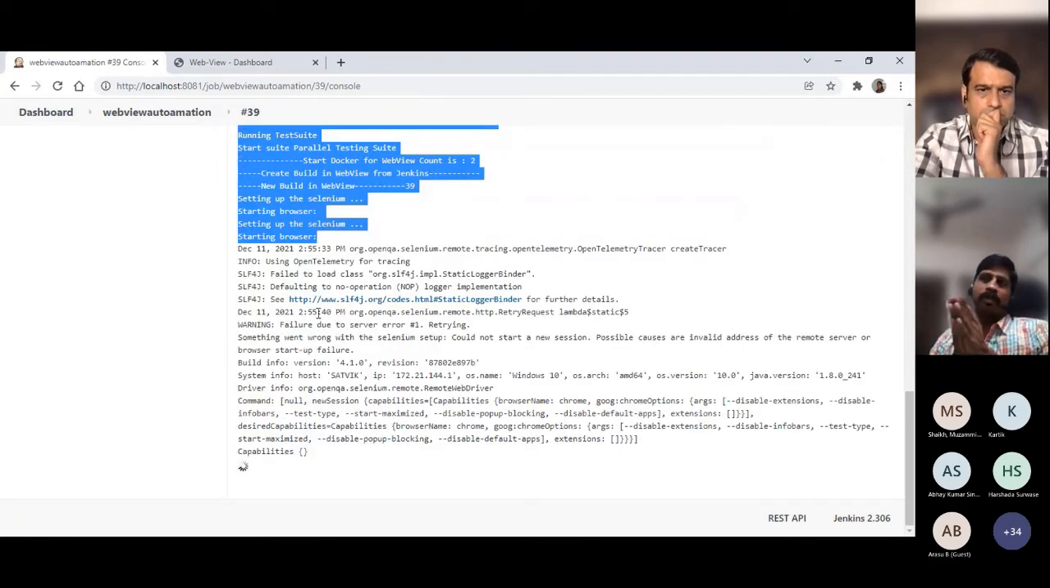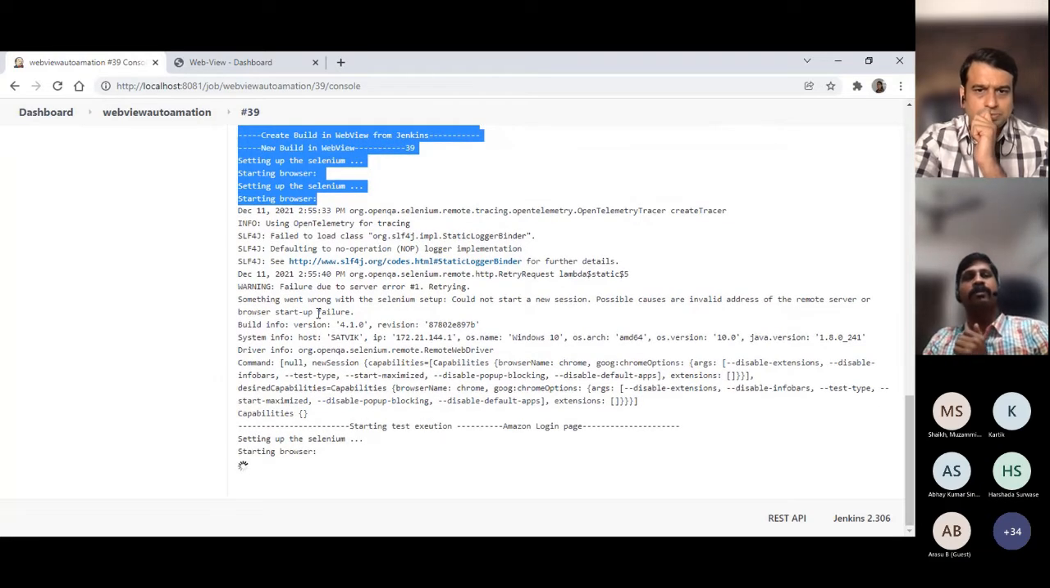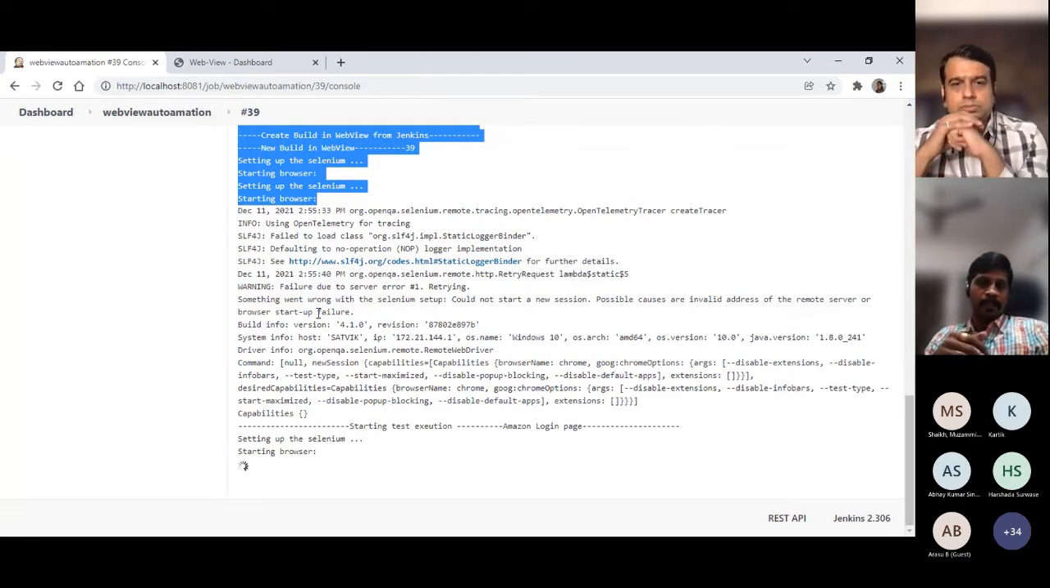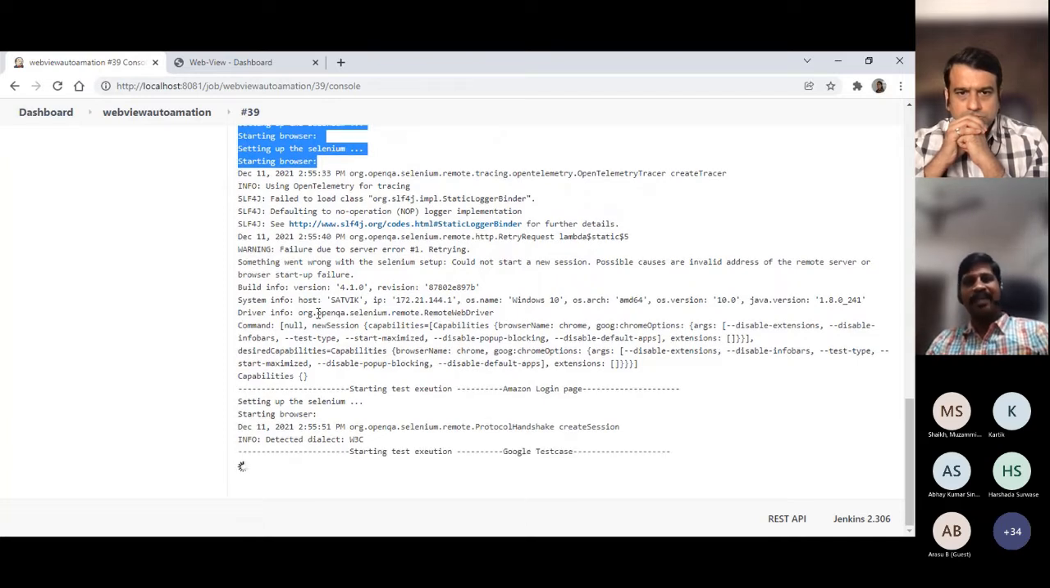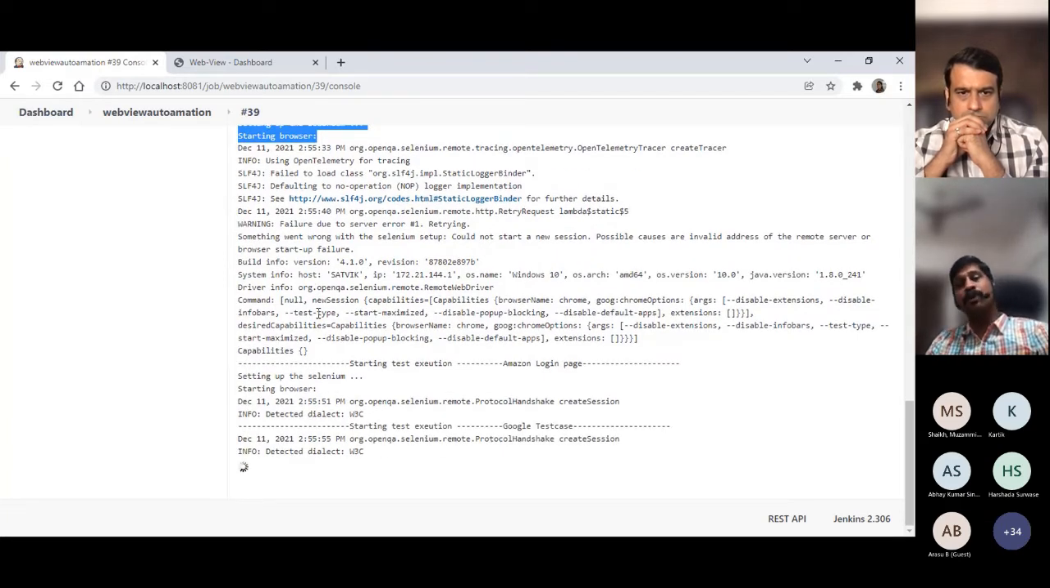Now in this build, we're assuming that this is not connected with the web view of Docker. So now we can say the Amazon test case is running, and this is executing on, say, XYZ Docker. Now my second test case, the Google test case, is also running on, say, XY number of Docker.